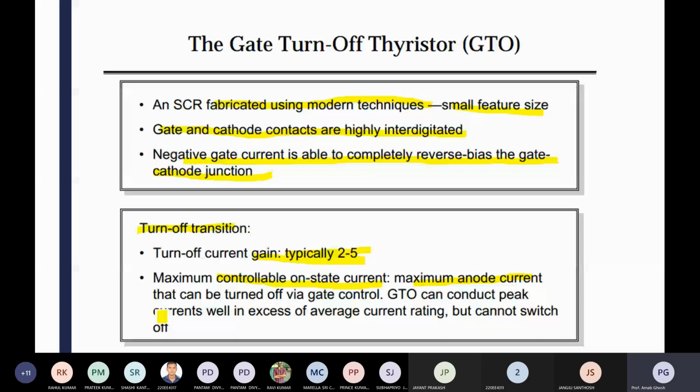But again the problem is the switching frequency, so it is not able to run very high frequency applications. That's why for very sophisticated applications you have to go with other devices like your IGBT, MOSFET, BJT. Okay, that's the basic motivation.